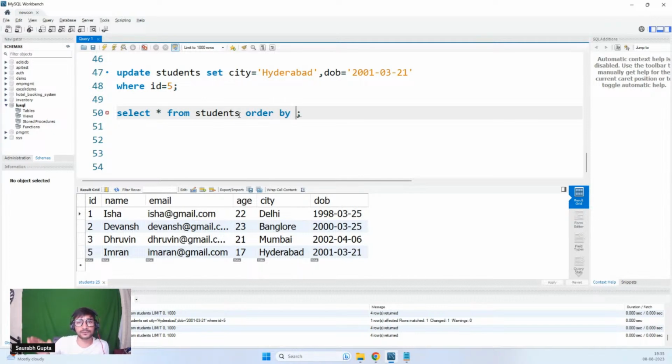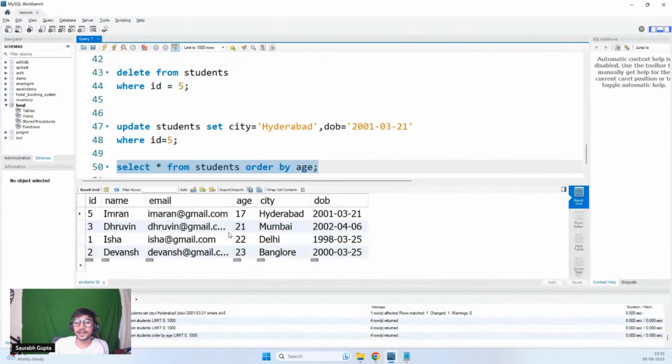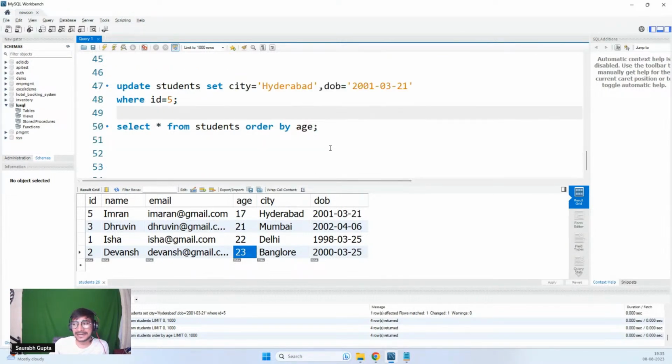So select star from students, order by, and then which column? Age. By default, order by makes sure that it will be doing it in ascending. So if I do it, see what happens. Now it's ordered by age, and you can see based on age, it's 17, 21, 22, 23, ascending order. If you want to do it in descending, then you just have to mention order by this column, and at the end, just mention DESC. That stands for descending.